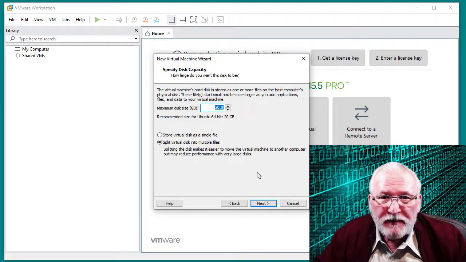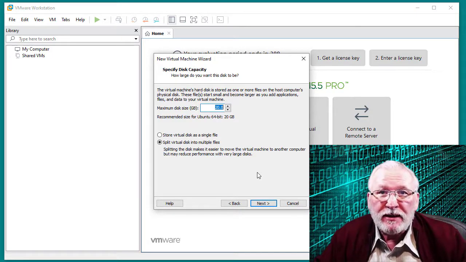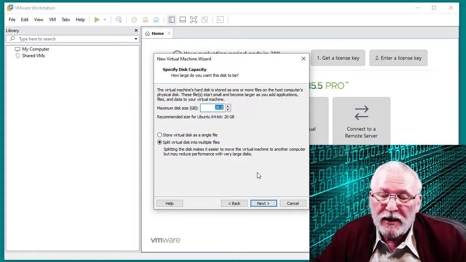You can specify a couple of parameters about how this virtual disk is going to be set up. First is the size. It defaults to 20. That's plenty for a system to play around with, unless you know that you're going to need more. If you're going to use it to store a lot of large video files, maybe you want to bump that up a little, but that's usually plenty.